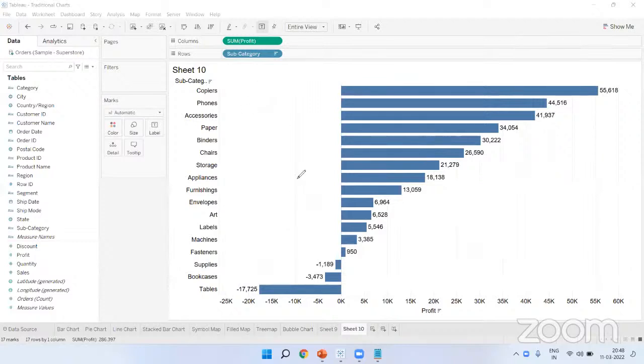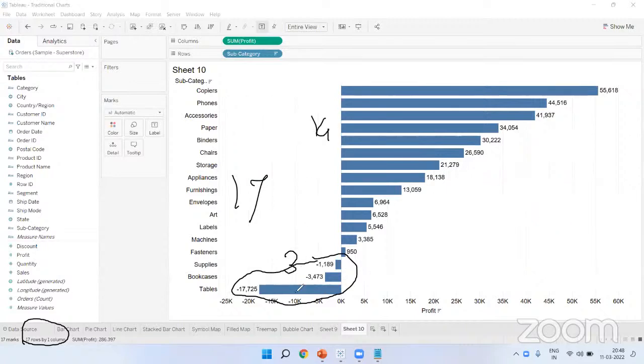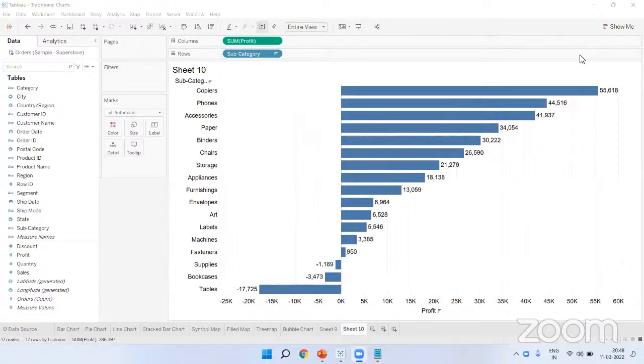So how many red bars should I expect here? Exactly. I should expect only 3 red and all other bars as green. How many rows do we have? You can see at the bottom. 17 rows. Out of 17, if 3 are red, then how many are green? 14. So I should see 14 green and 3 red, isn't it? Am I right? Yes, correct.